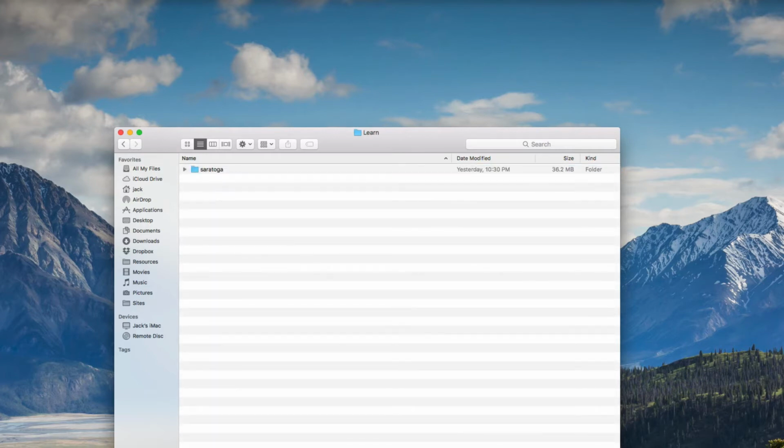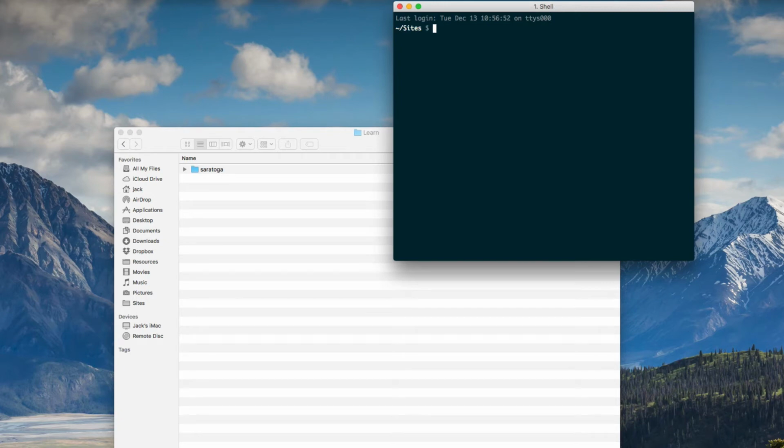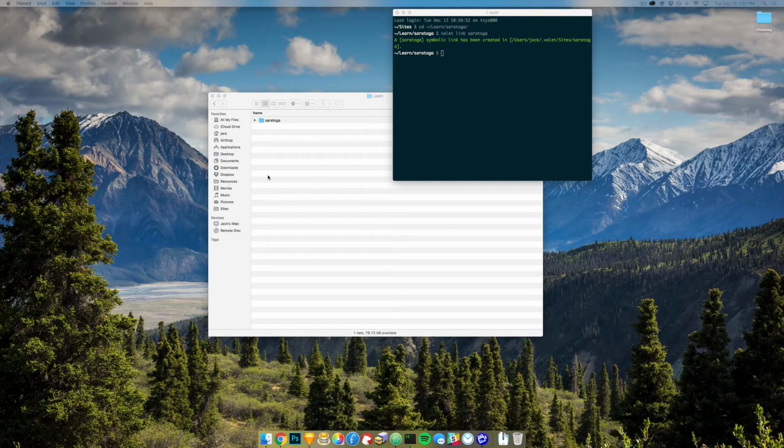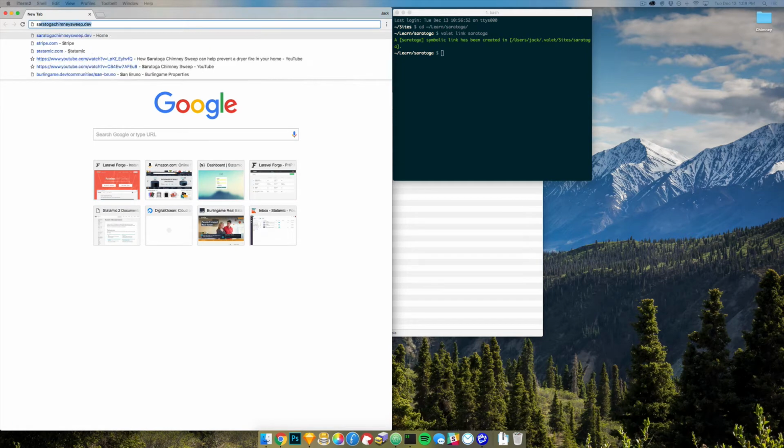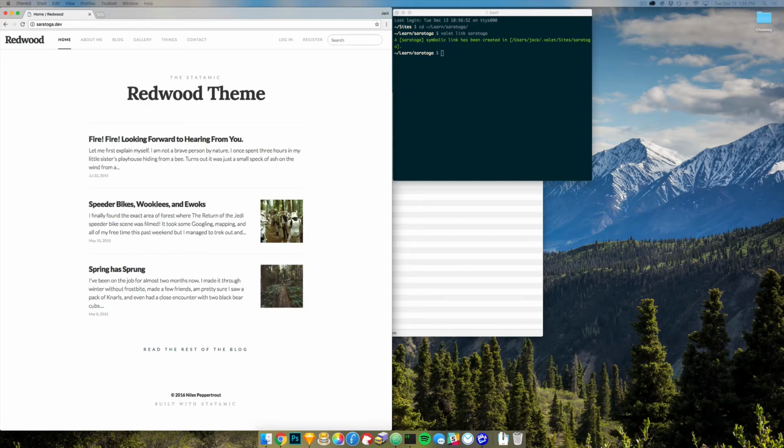Get rid of that. Then we'll get here in our command line. So we're going to go to learn Saratoga. And we're using, it's just me and you following along. I'm using Valet, so we'll just do Valet link Saratoga. And then we can open our browser and go to Saratoga.dev. All right, so you'll see the default Statamic theme with sample content and all of that.